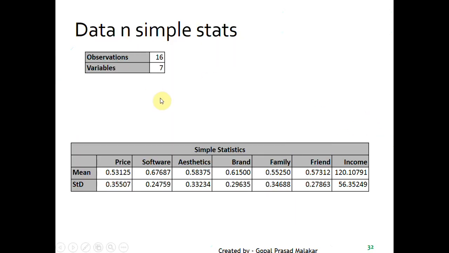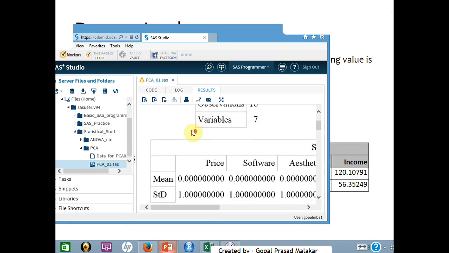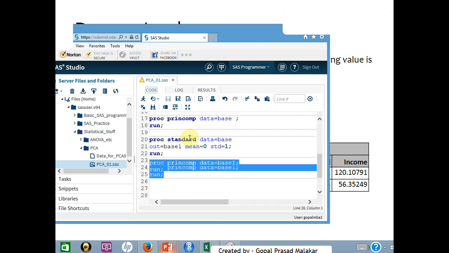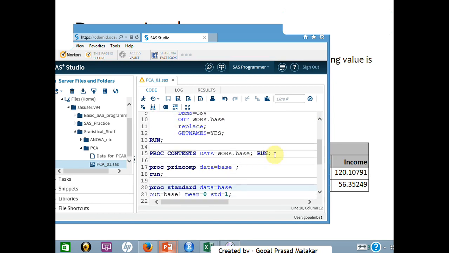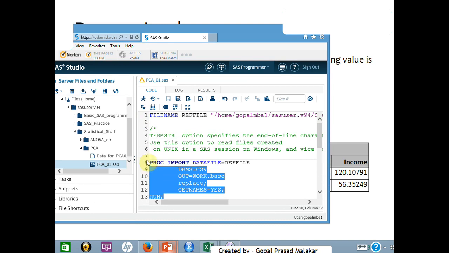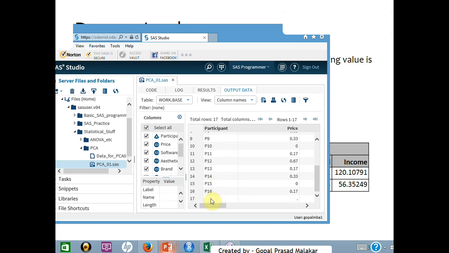The first part of the output is the data and the simple statistics. It says there are 16 observations and 7 variables. Also, one thing you need to understand: if the data has missing values or missing rows, it ignores them. Actually, there were 17 rows when I ran it. Let me show it to you. If I open the data set, you'll find there were 17 rows, and it is ignoring the last one because the last row was just blank. You take a look, the last row was blank.